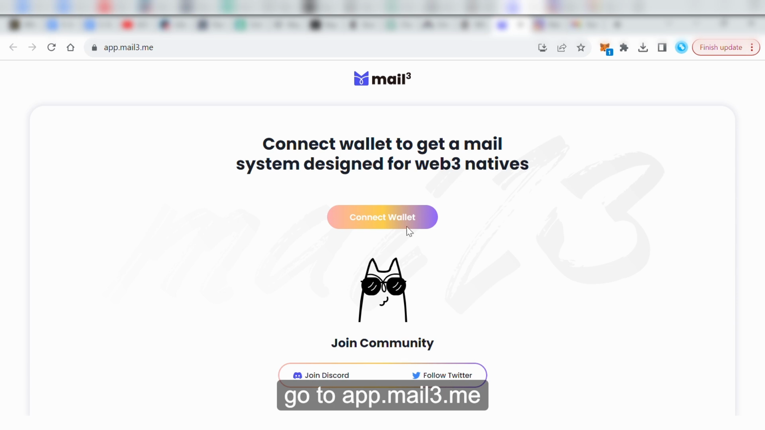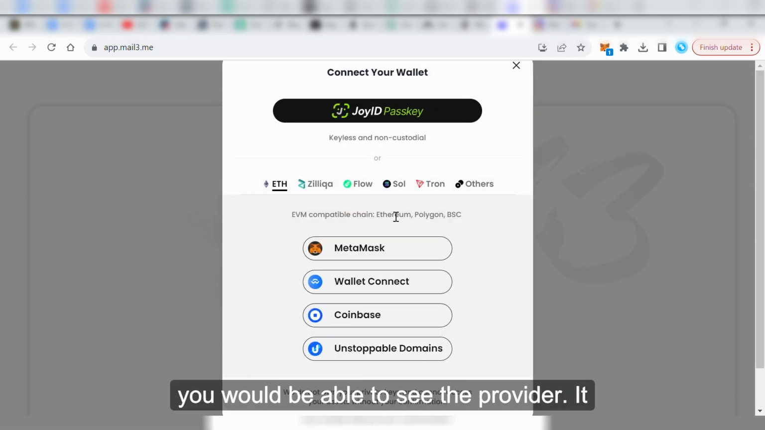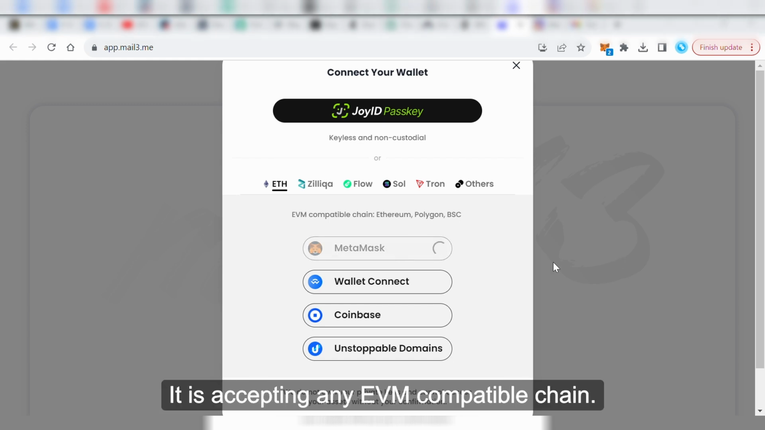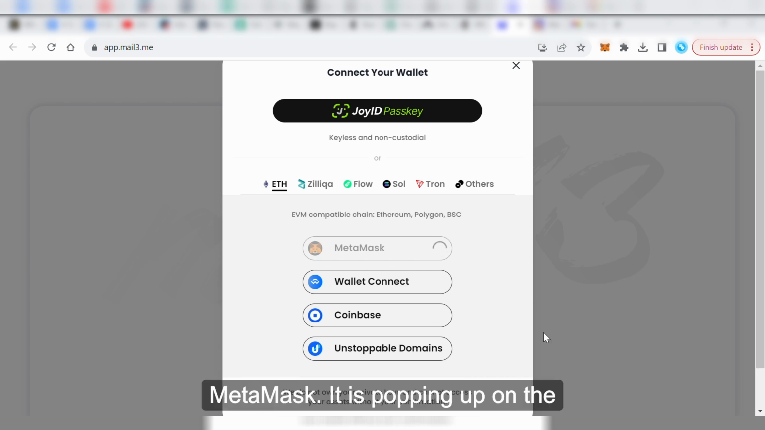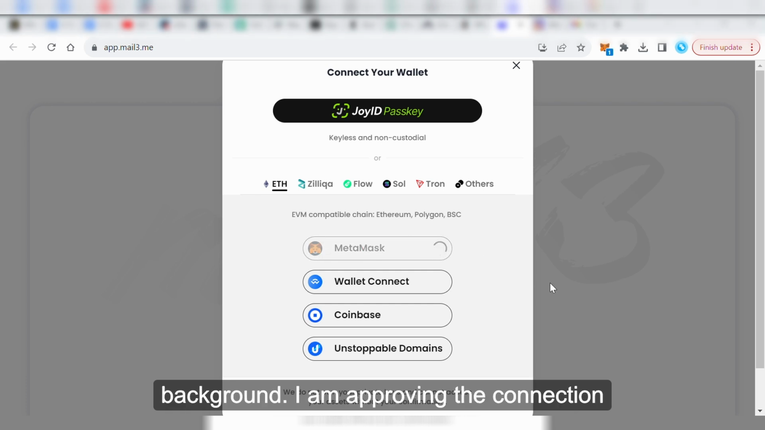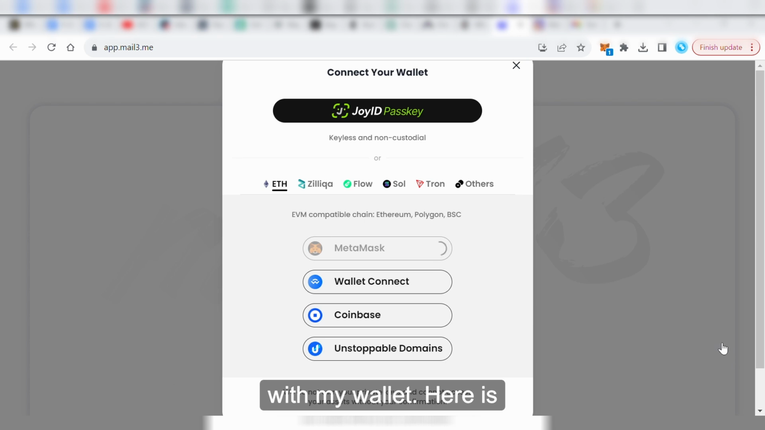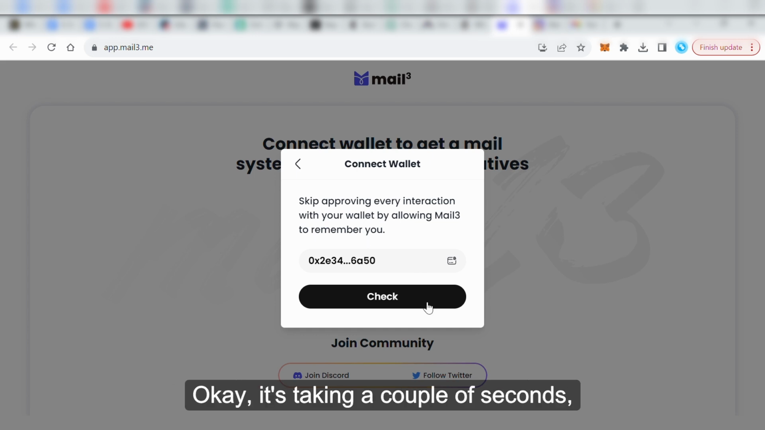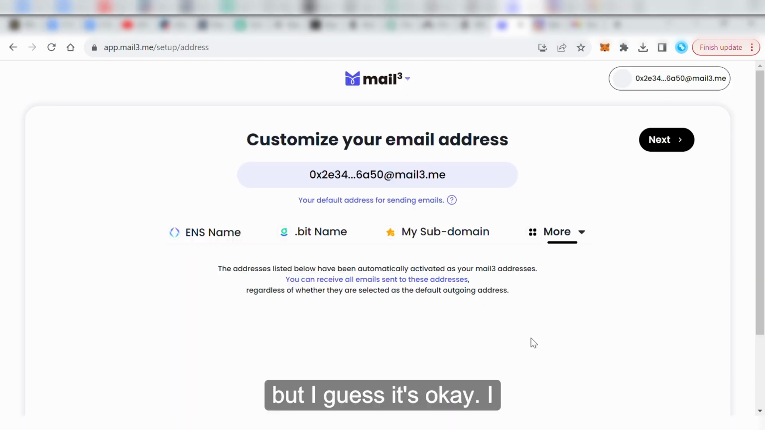If you go to app.mailfree.me, you would be able to see the provider. It is immediately offering you to connect your wallet. It is accepting any EVM compatible chain. So I'm using MetaMask. It is popping up in the background. I am approving the connection with my wallet. Here is the check and the approval. Okay, it's taking a couple of seconds, but I guess it's okay.